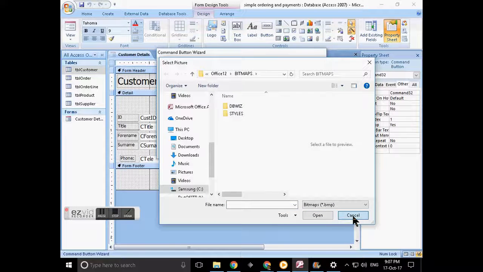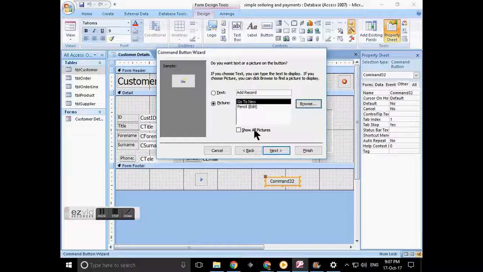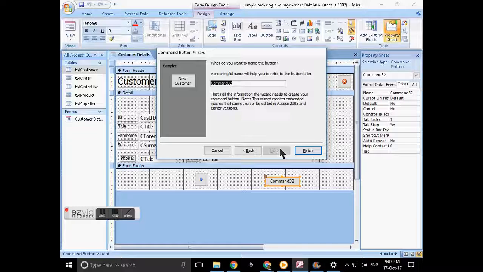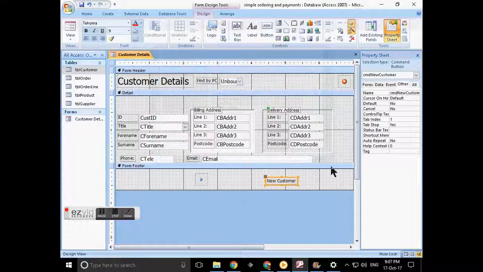I'll give up on that. Show all pictures. You can choose whatever you think would be appropriate. What would be appropriate? I'll just stick with that one. Or what I'll do is put in here new customer. Okay, so put that on. Command new customer. Hit finish. Now there's a button.